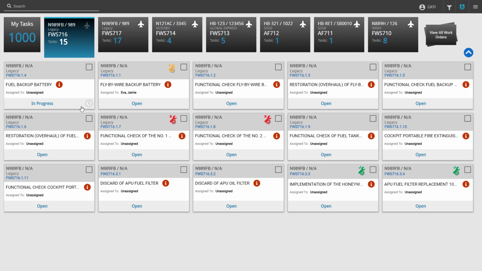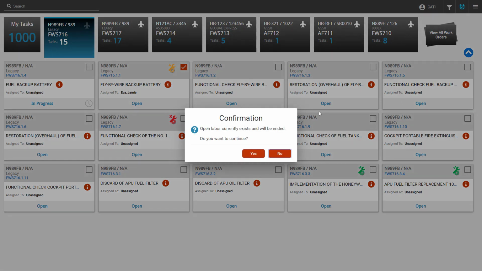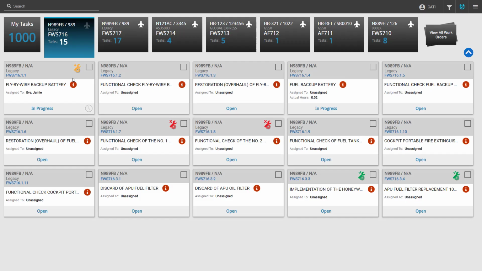To stop labor on a specific task, the user can simply start labor on a different task. Once that labor is started, QuarterGo will let the user know that they have existing labor that will be ended. We can click Yes to continue. And we can see we have now started labor on the new task. If we go back to our tasks view, we will see the previous task's labor has ended, and we are now working on a new task.